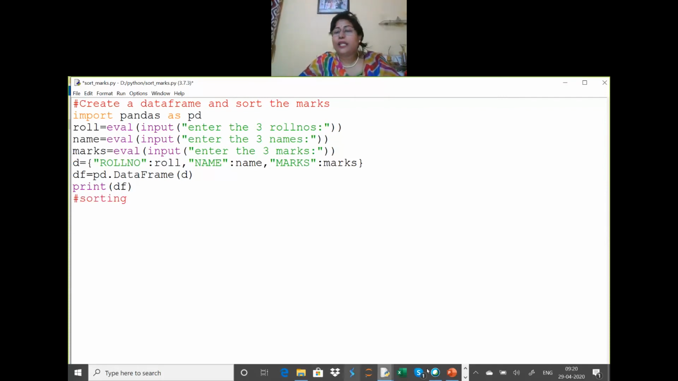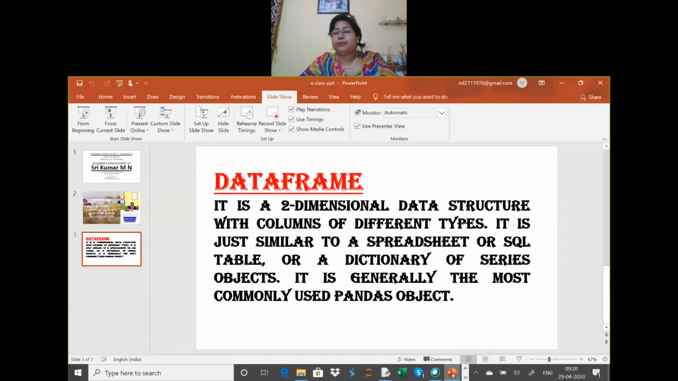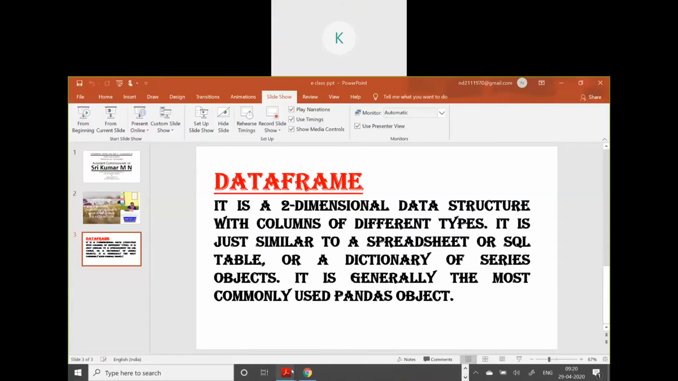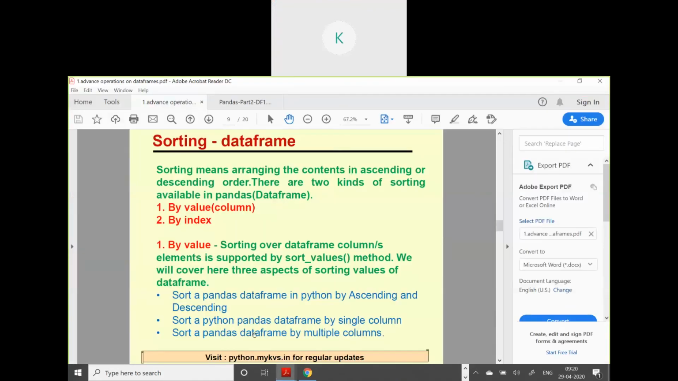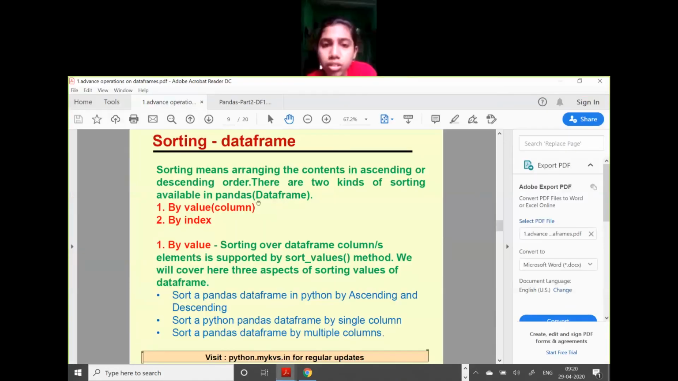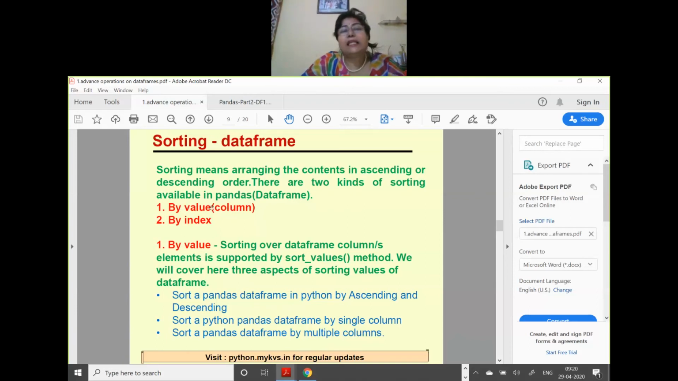Yes, now sorting. How are you going to do it? We know two types of sorting. One is value by value, meaning the column's data from smaller to bigger, or bigger to smaller. Ascending means from a smaller number to a bigger number, and descending means decreasing order, that is from a bigger number to a smaller number.